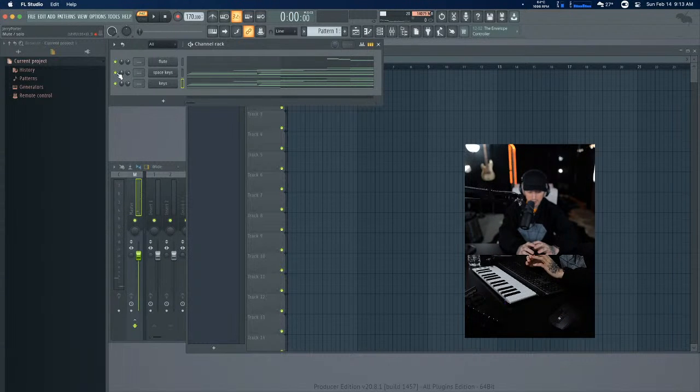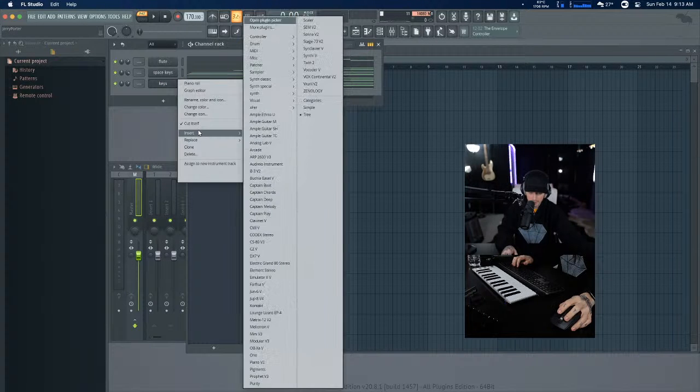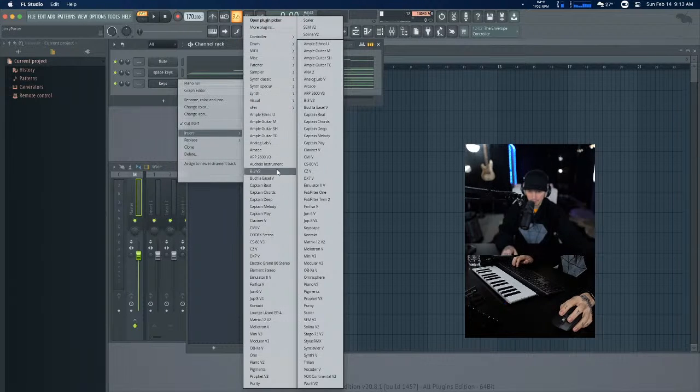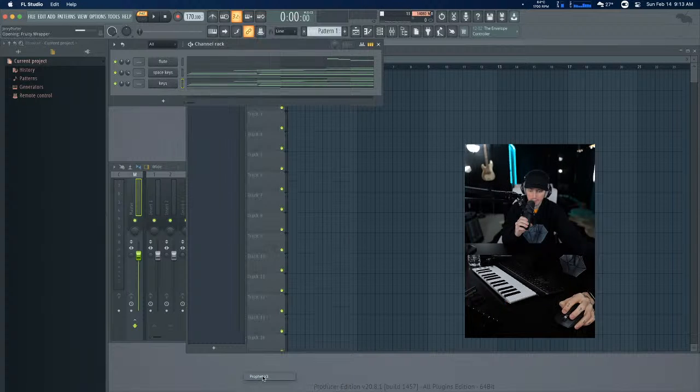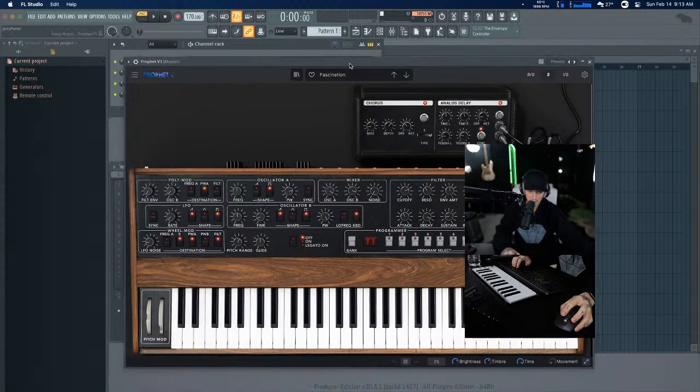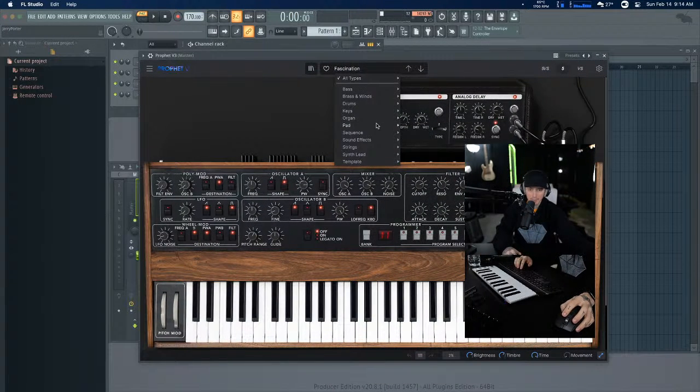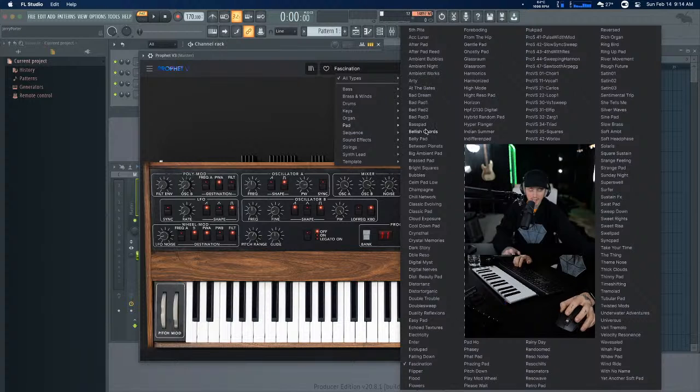Now, I hear some empty space, and I want some more airy areas for the bridge. So that's where I'm going to come in with some sort of pad. Let's try the Prophet. We're just going to use the same chords for this, but it's to fill out those spaces in the really sparse areas.